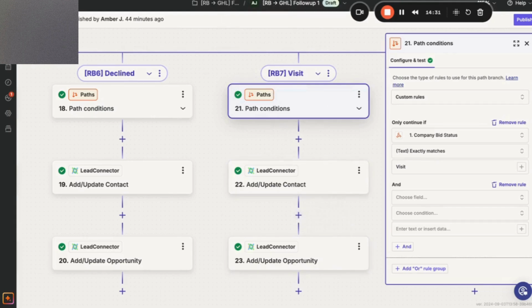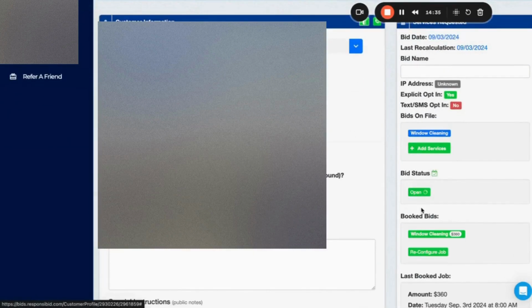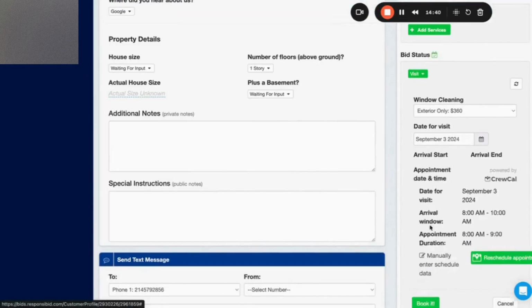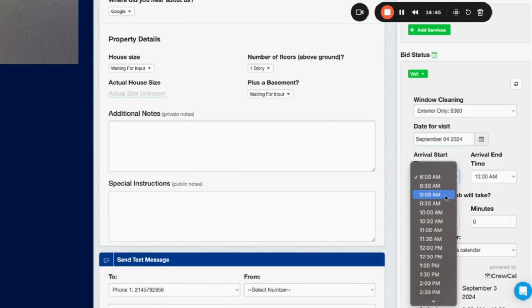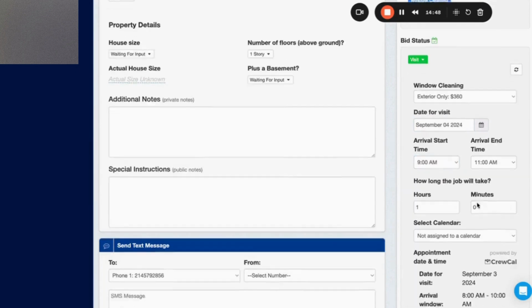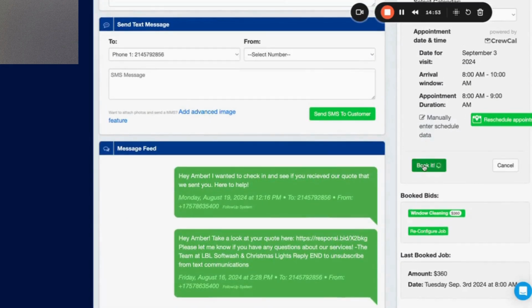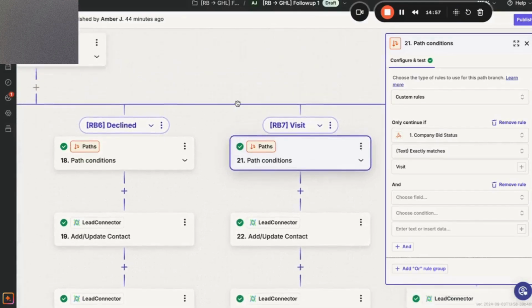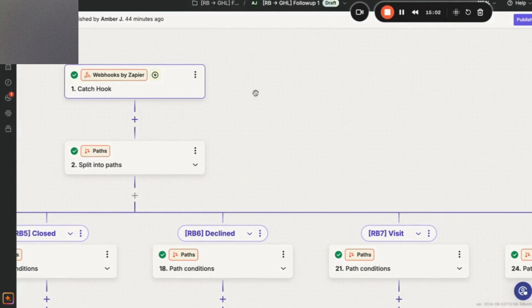So let me just double check something here. We're going to go to ResponsiBid. I need to redo the visit, but let me update it to a different day. Right now it's currently on September 3rd. Let's see what happens if we put it on September 4th at 9 a.m. We're not going to assign it to a calendar, and then we're going to book it. So now let's go back to Zapier.